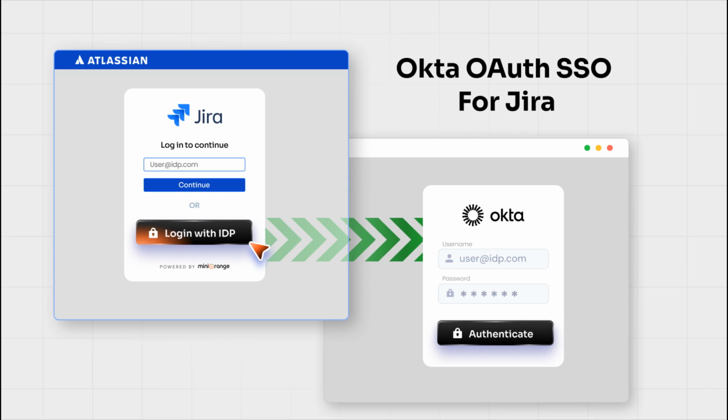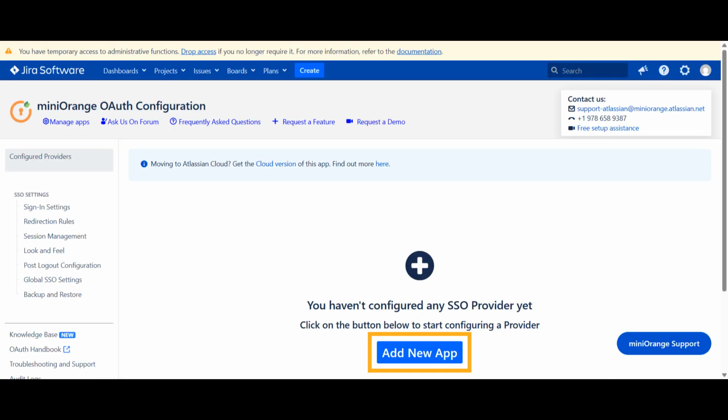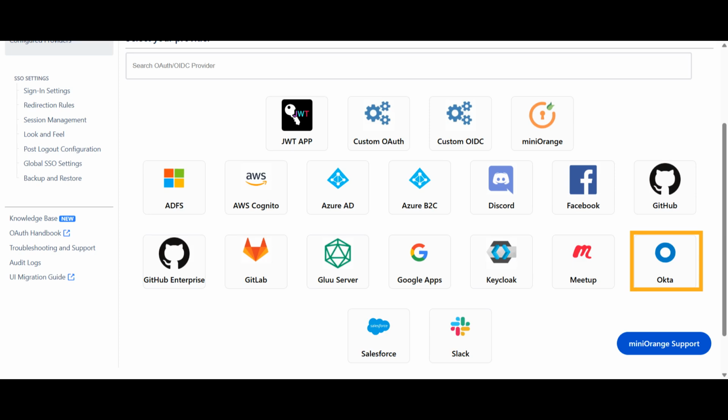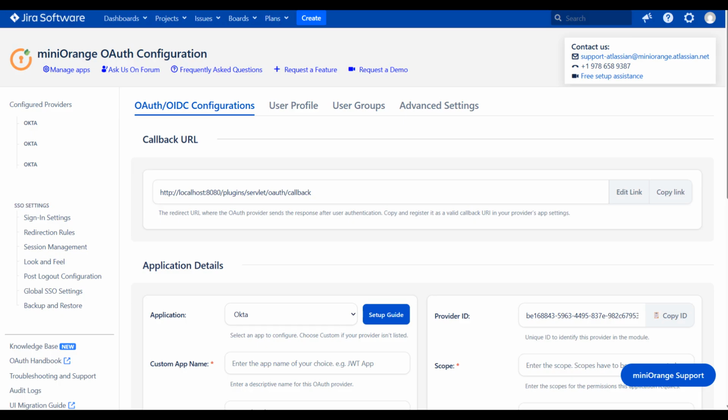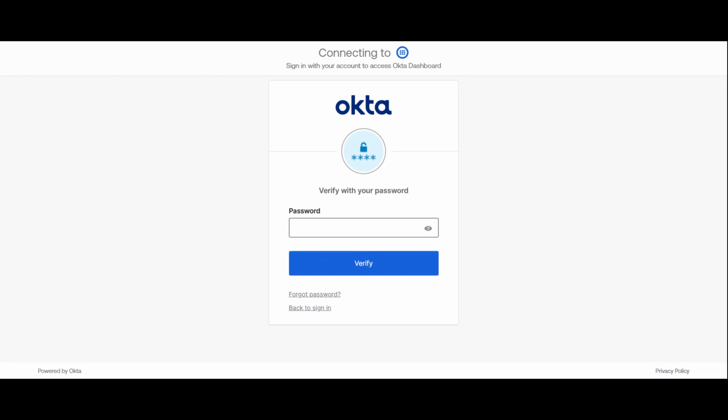In today's video, we will configure the Jira OAuth OIDC SSO plugin by integrating Okta as the OAuth OpenID provider. First, navigate to the miniOrange OAuth OIDC SSO app in Jira, and click on Configure. Click on Add New App, and choose Okta as the provider. So firstly, we are configuring Okta as an OpenID provider. Enter your Okta credentials and click OK.